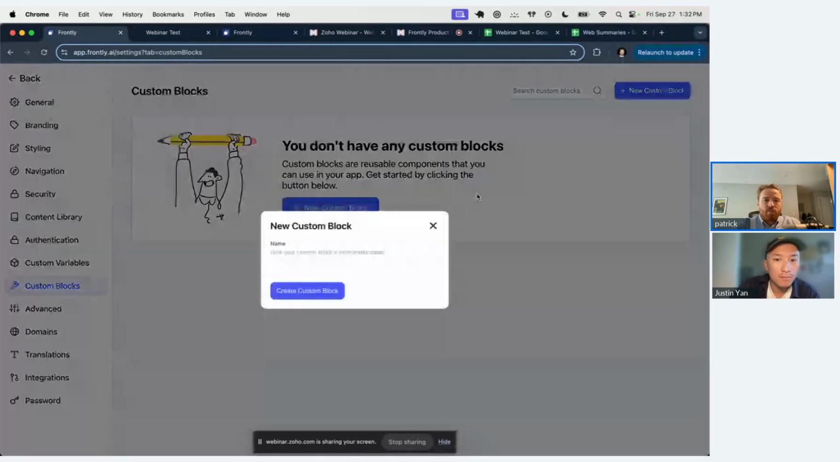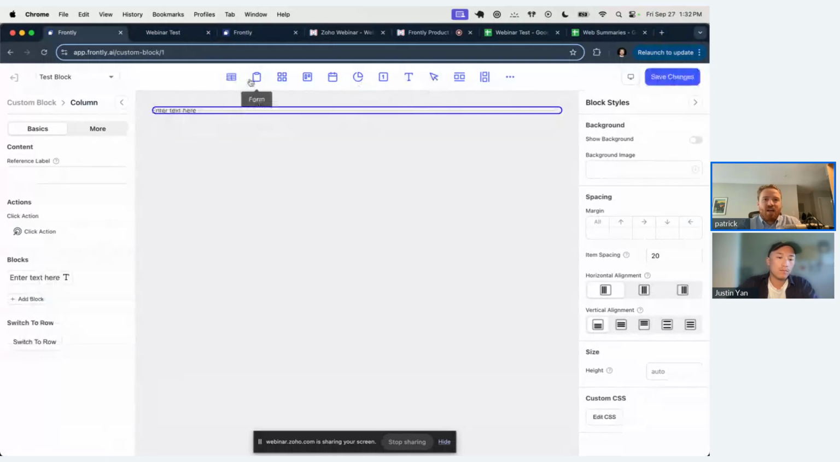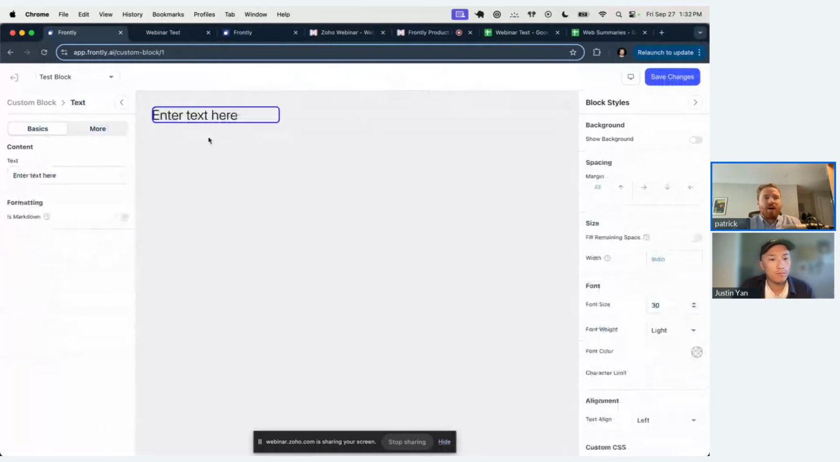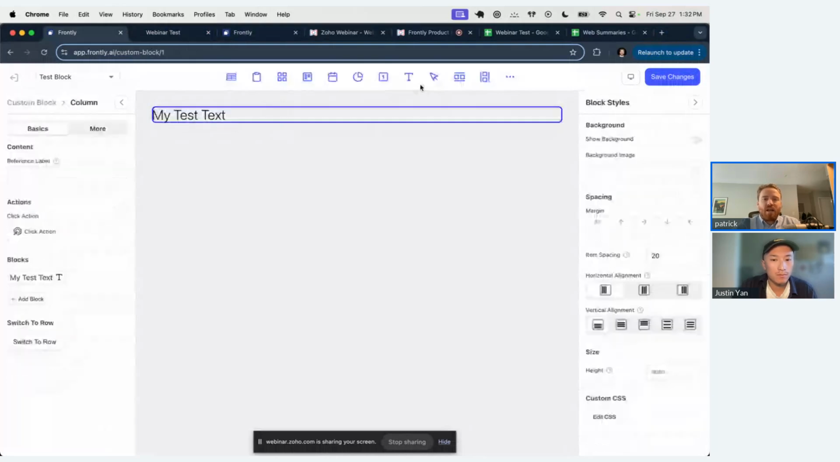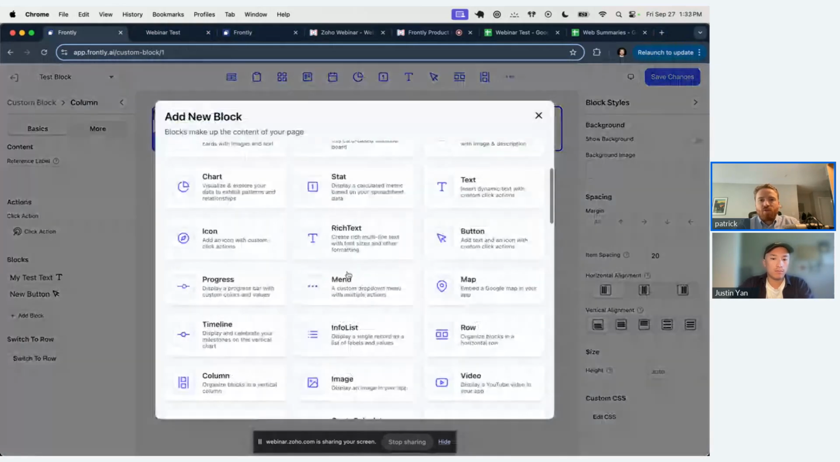I'm going to say test block, just keep it nice and generic. Essentially, this is a way to surface some custom content inside a pop-up or a drawer. We have two options now, anywhere inside your app, just based on an action. So I'll create something really simple. Maybe it'll have some text, and I'll make this nice and large. I'm going to call this my test text. Then I'm going to add a button, and let's see, what else can I add here? There's a lot of things you can do.